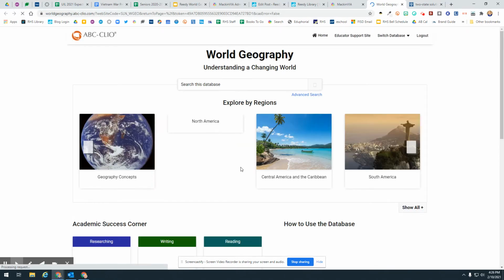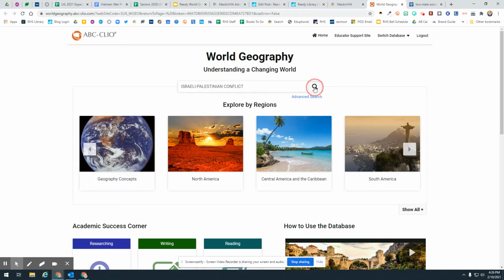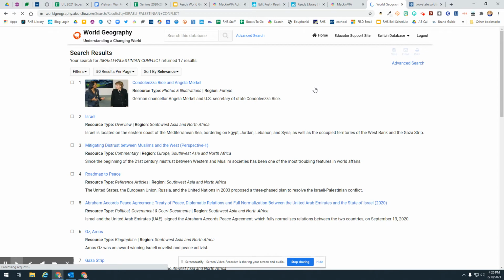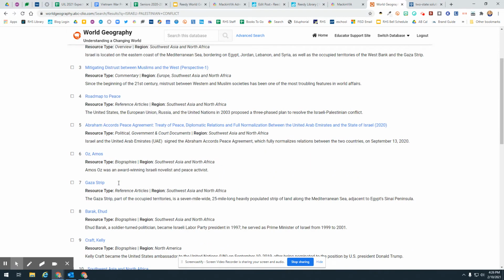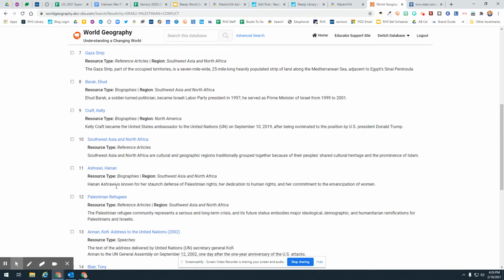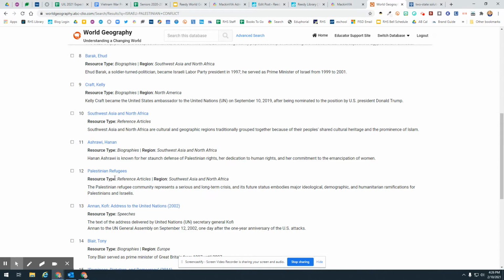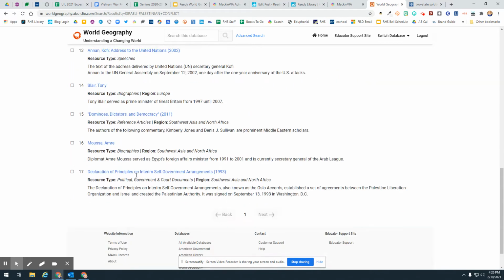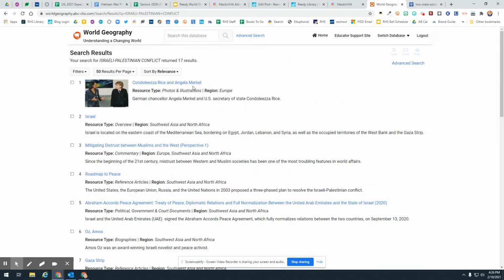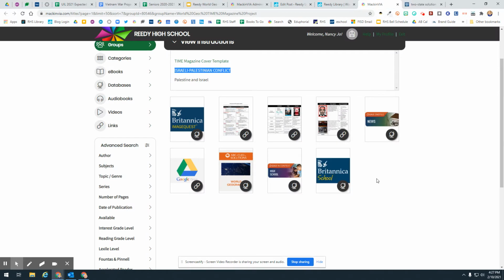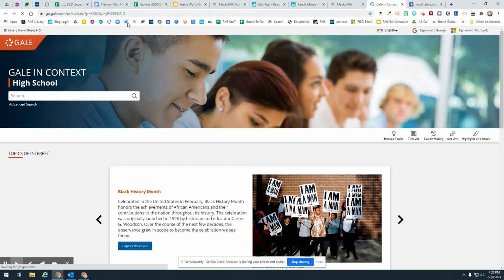You can also click on this World Geo, ABC-CLIO World Geo. I am going to put this same search term in here and see what happens. Here we've got Israel, mitigating distrust between Muslims on the West. So there's a lot of different articles on all the different facets of the Israeli-Palestinian conflict. We've got an article here on Palestinian refugees, all kinds of things in here. So that one probably isn't going to be your best bet, but you could look up things about Israel or about Palestine there once you have a good basis for what the conflict is about.